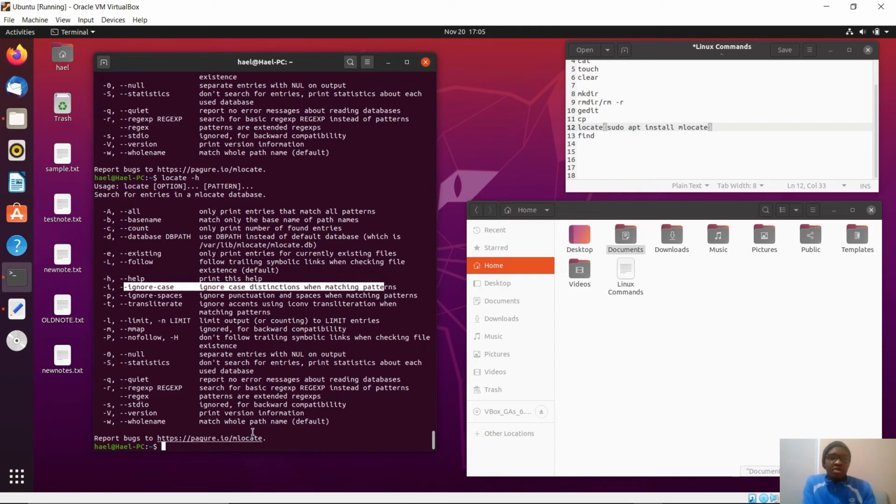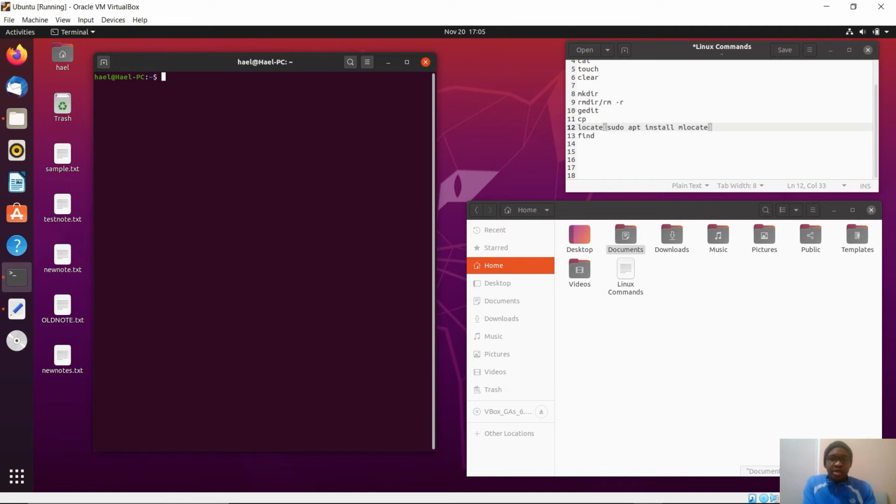So, I think we're about done with the locate command. I'm going to clear my screen, and what I'm going to do next is the last command for today, find. What the find command does is it's going to locate or search files within a specific directory. So if we specify a directory for the find command, it's going to look only in that directory for the file we specified.